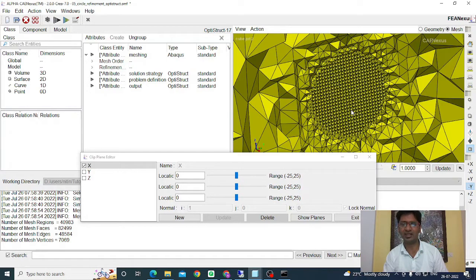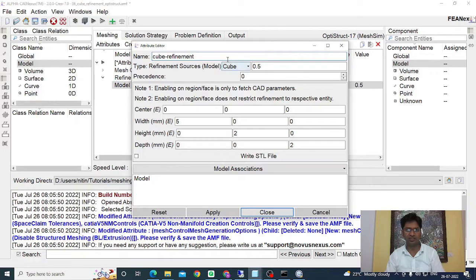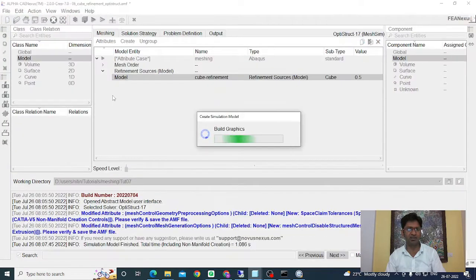Let's now see another option, that is the cube option. You can see here, I have opened the abstract model file with refinement source attribute having cube as an option. So I'll just open the attribute here. So you can see here, I have set the cube option with 0.5 mm as my refinement size. After that, I have given some details about my cube, that is where my center should be, what should be my width, height and depth. Note that software will take twice of these values while considering the refinement with cube option. So I'll just close this attribute and we will create the simulation model.